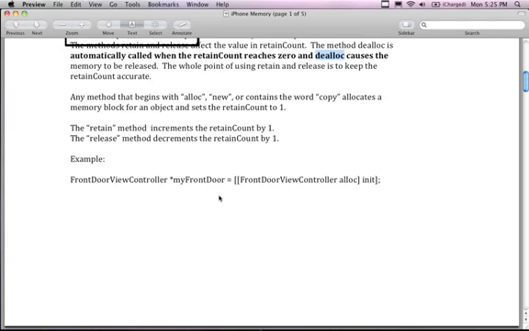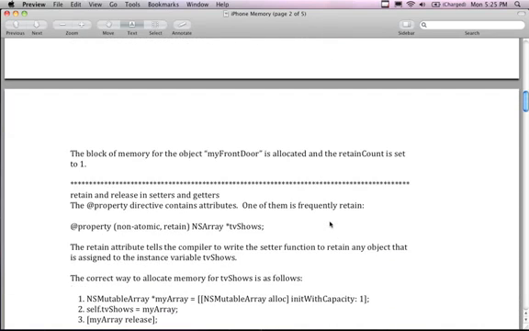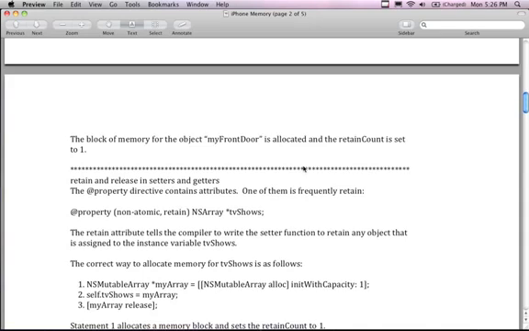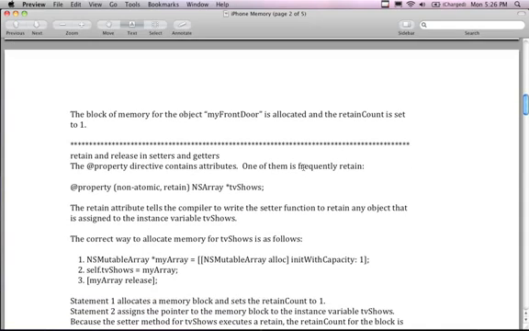So here's an example. The front door view controller, my front door, is equal to a front door view controller alloc. So this is allocating a new object of front door view controller. The block of memory for front door view controller is allocated and the retain count is set to 1. Then we retain and release in the setter and getter methods, to set information and to get information.